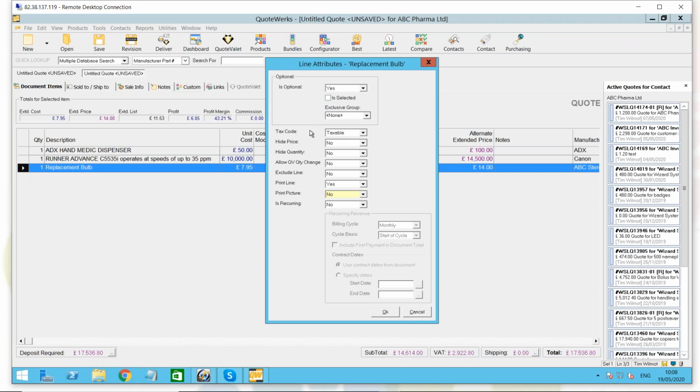There are some other options that you can change on the line items. A pretty obvious one is whether this item is taxable or not taxable. You can change that with a little drop down list there. Do you want to hide the price? You may want to hide the price from the customer for certain reasons. Hiding the quantity, not very common, but it's in there anyway.